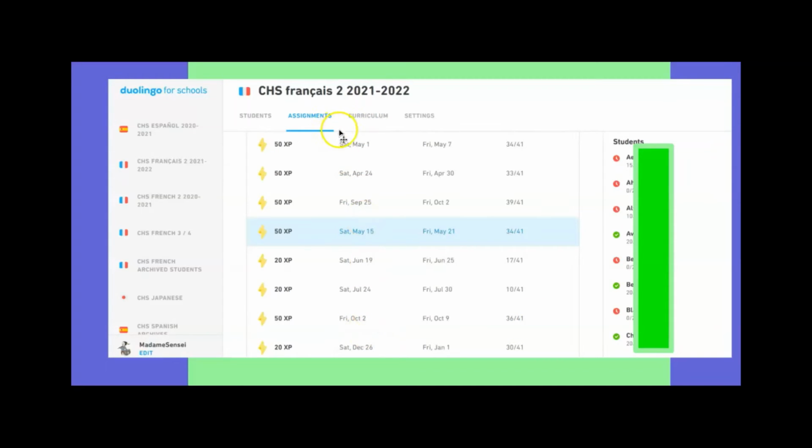But here's the assignments. I clicked on this one. That's why it's blue. And right away, I can see at a glance which students have done it. Which ones are green? Which ones are yellow? They were late. How much progress they've made. This one's made 15 points into a 20-point assignment. This one hasn't started it.